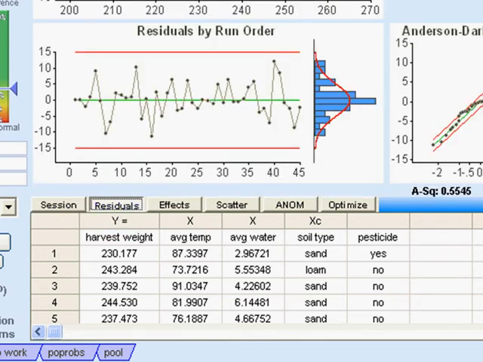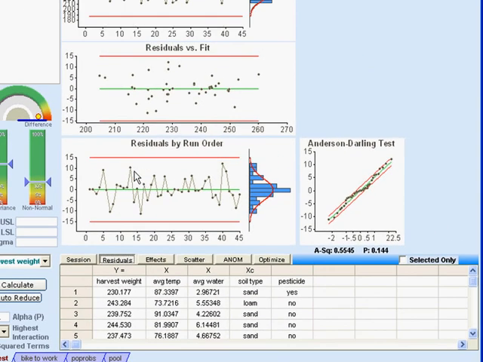Residuals: we'd like to see our residuals versus fits and our residuals versus run order be within the control limits and have no obvious patterns. We'd like to see them be normally distributed. That means that we've sucked out all of the information that's in the data. And this is what the non-normal slider works off of when you're testing your assumptions.